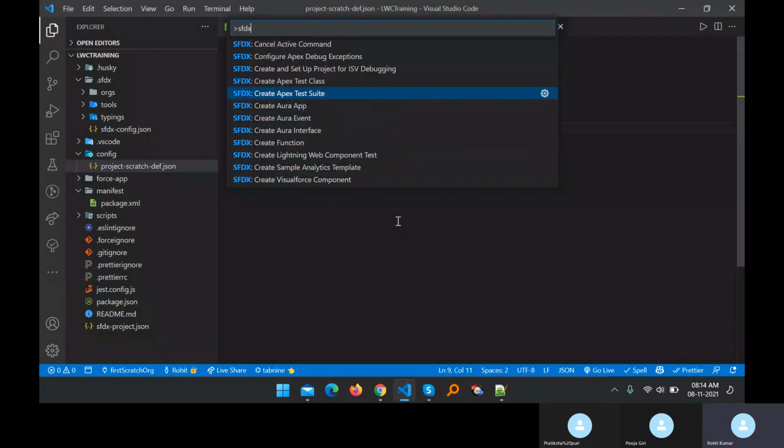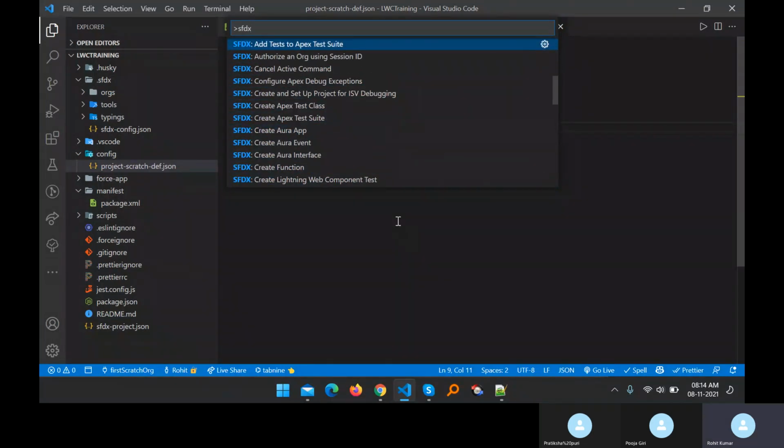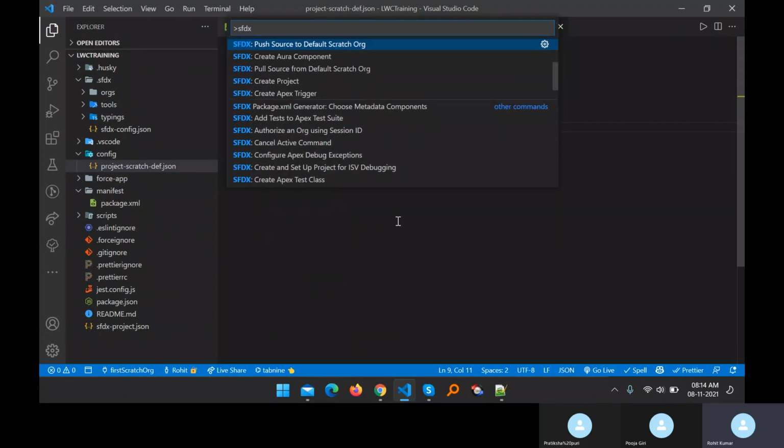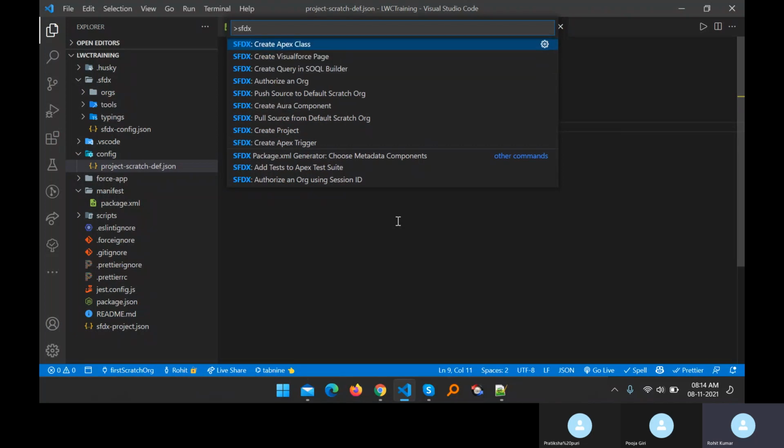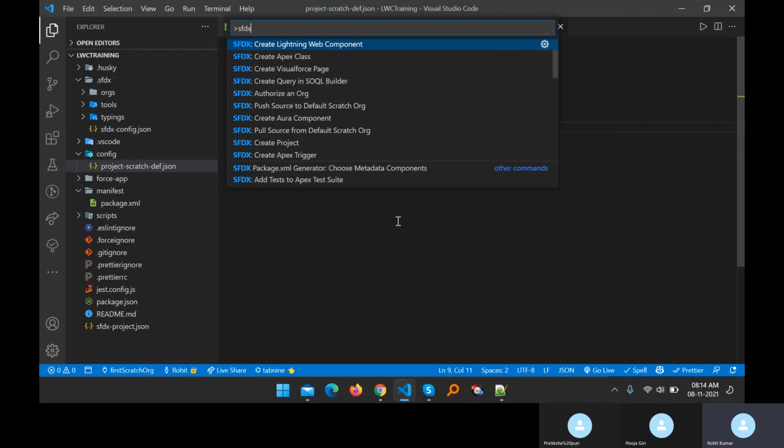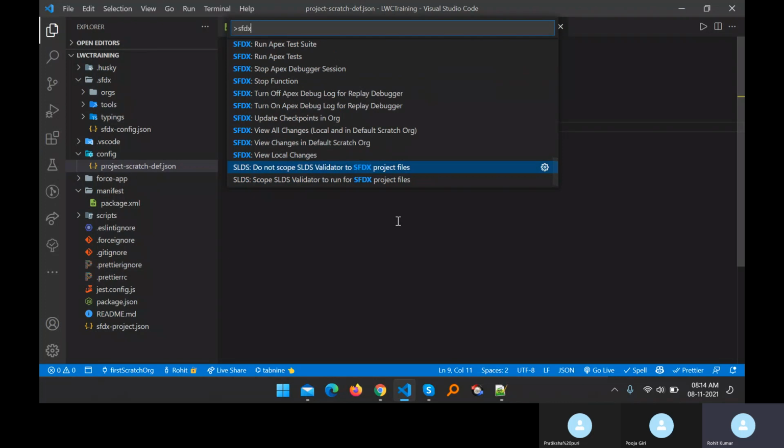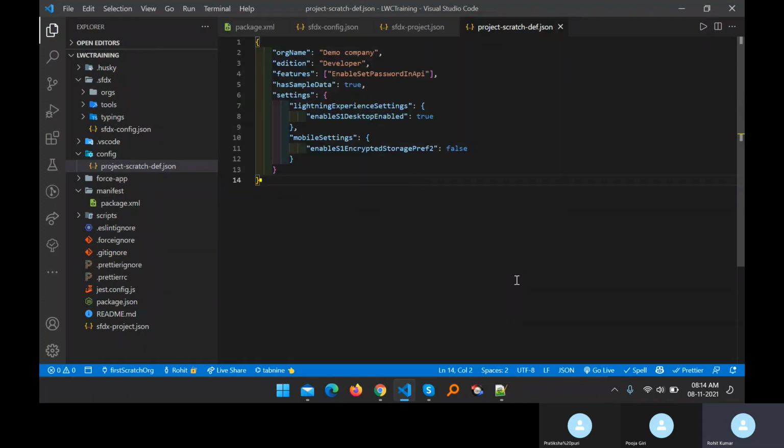You can see everything. You can create your function, test cases, authorize org, package.xml generator, create Apex trigger, project, pull source from the default scratch org, create Aura component, create LWC component, SOQL builder, Visualforce page, create Apex class. Here you can see everything, right? So these are also shortcuts.